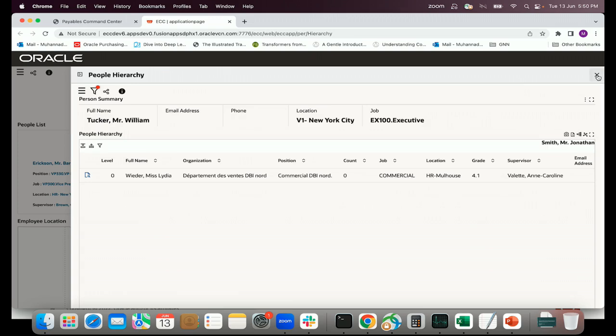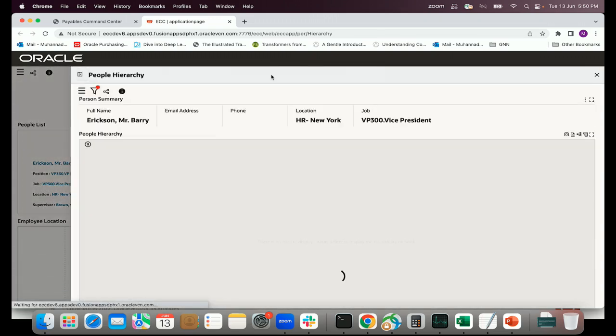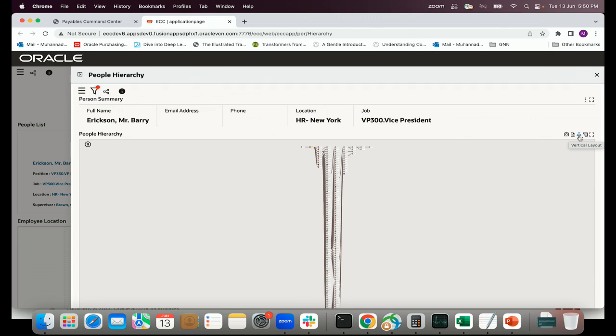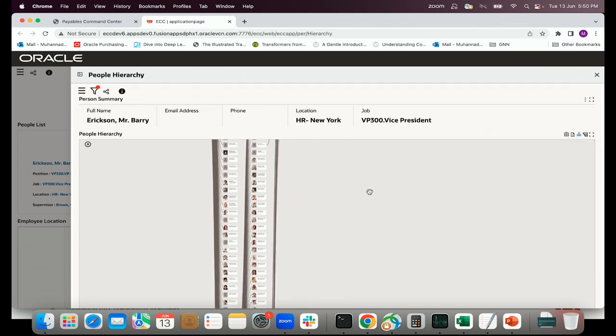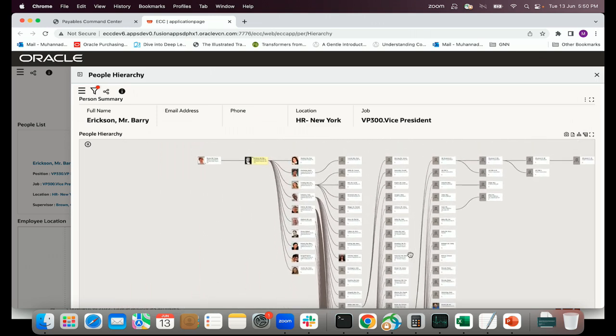Barry. Let's go back to Barry and show one more thing here. So as I showed, you can show it in a tabular format. You can show it in a different format. You can expand the whole hierarchy and see it in full-blown network diagram format. So instead of seeing it one level at a time, you can open the whole thing up. Not advisable, but you can do it.